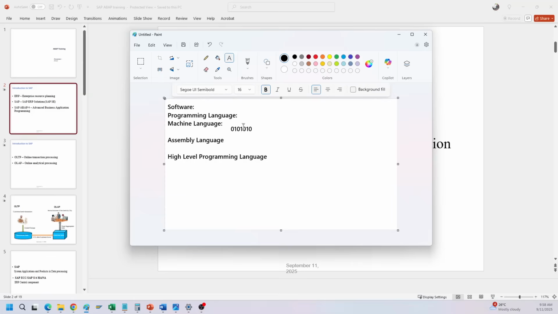But behind the scenes, in background, whatever the programming statements we are writing in general terms, general English, that's going to be converted into which language? Binary code. Binary code, machine language. Because hardware systems can understand only binary.